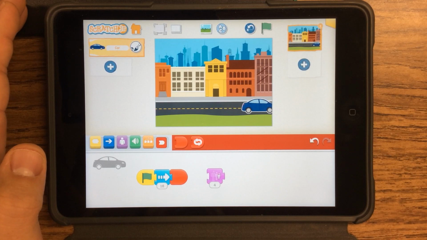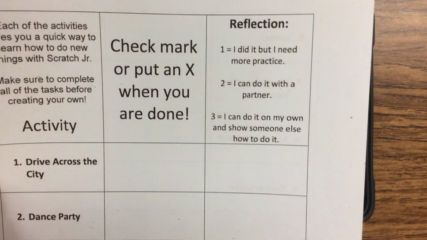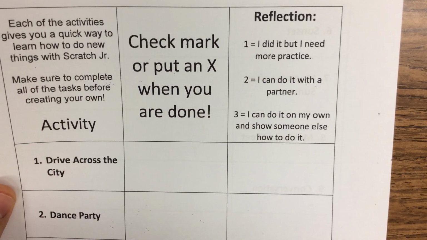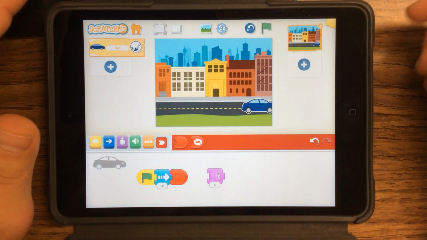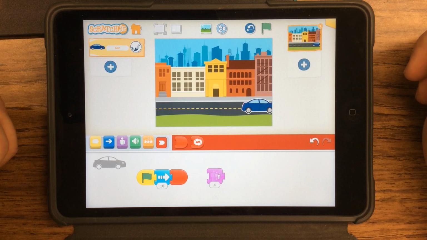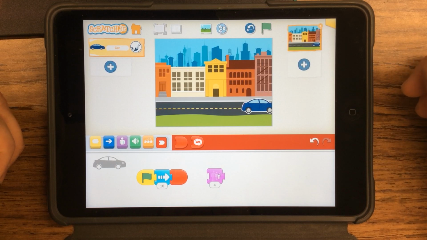And then they make sure they reflect on how comfortable they did on that activity. And then when they get done with all 9 activities, they have an opportunity to create their own story. After doing those 9 activities, they'll know most of the tools, but a part of it is just exploring and getting to know it on their own. So that's just a quick introduction.